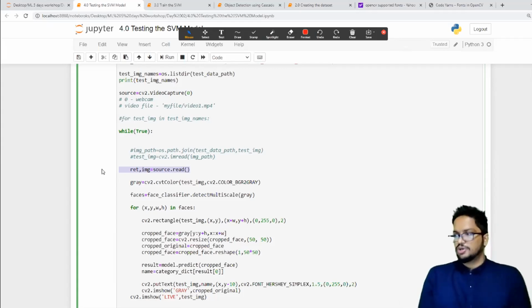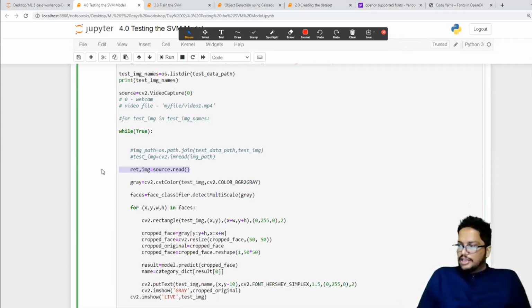Got it? So I expect you to please try this on your own dataset. It's a very interesting thing, right? You can then develop a door locking system, right? When one of your family members shows up, you can unlock the door, or you can have a camera attached to the door and send a message when a family member is detected. Likewise, you can do lots of things, right?